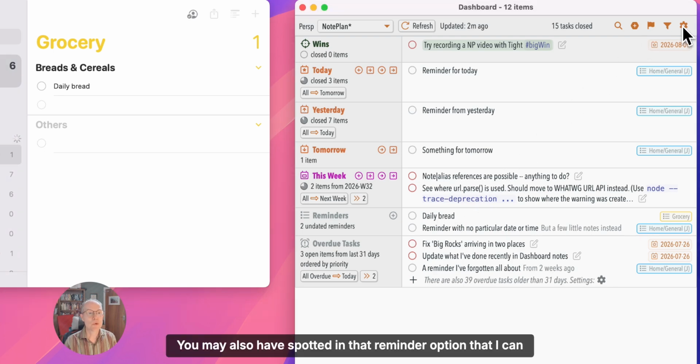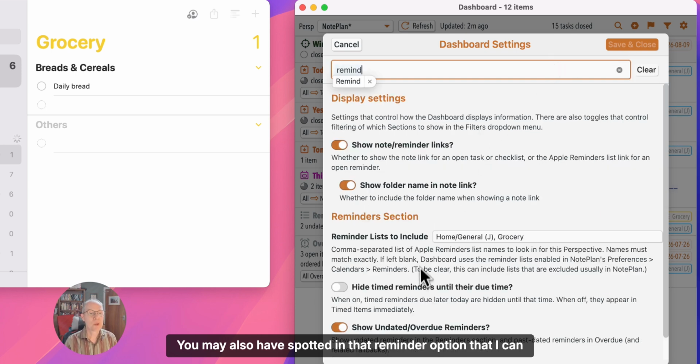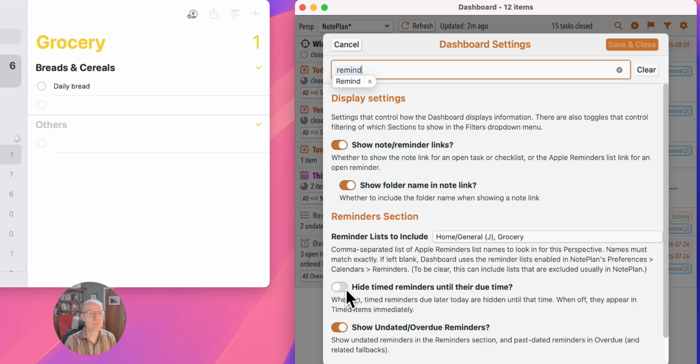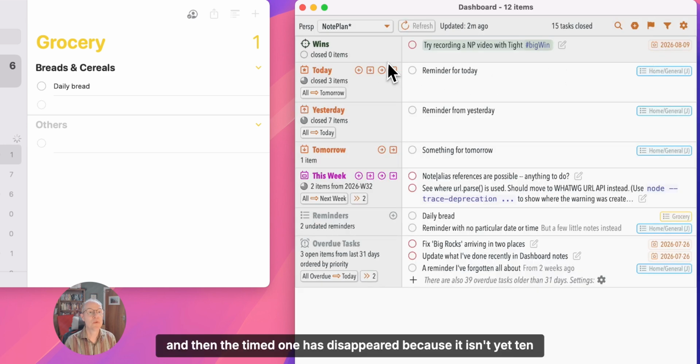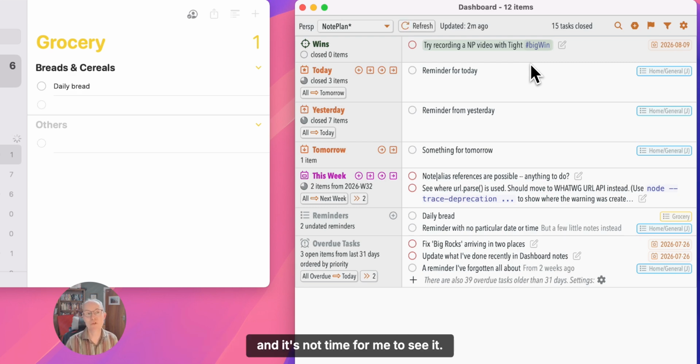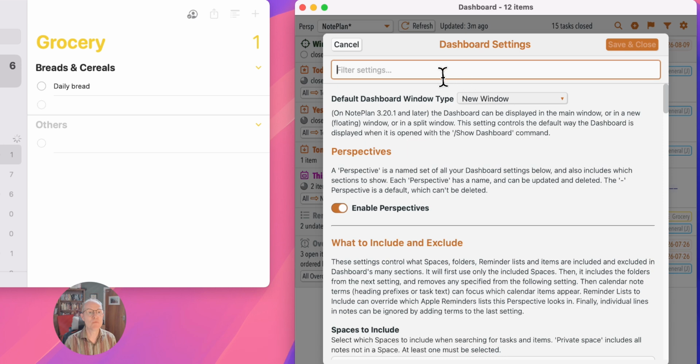You may also have spotted in that reminder option that I can hide timed reminders until their due time. So I can turn that on, and then the timed one has disappeared because it isn't yet 10 o'clock and it's not time for me to see it. You can choose which you prefer.